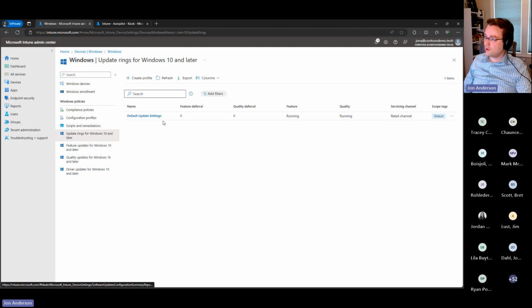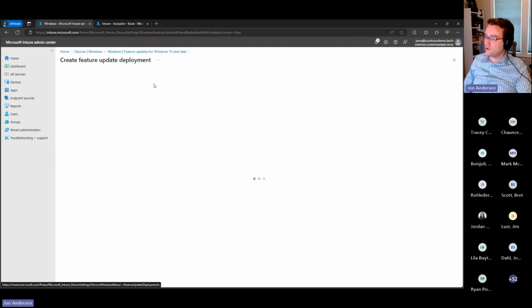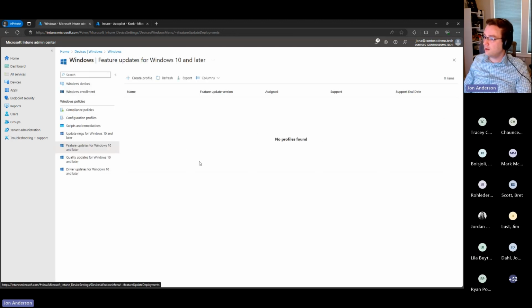In addition to the update rings, there's also feature update policies that let you control which feature update version you want devices to stay on. So if I deploy out a policy that says all devices can go to Windows 11 23H2, they'll do that. But then in the fall, when 24H2 comes out, none of my devices will go to that until I update this policy telling them that they're able to. So these are a great way to keep devices at whatever feature update level you want them to be at.